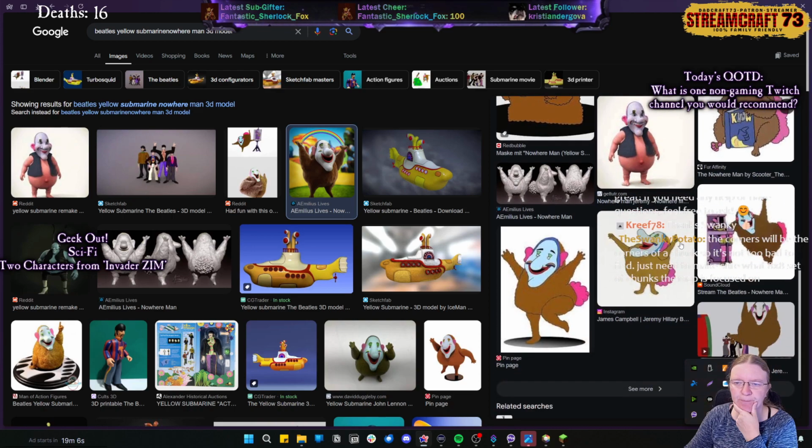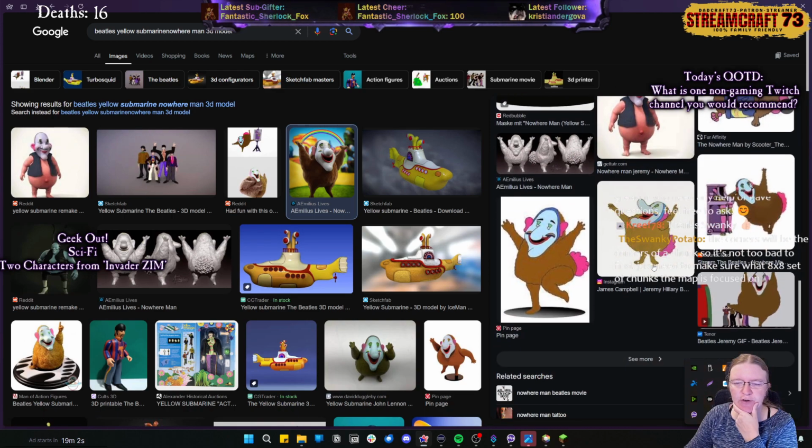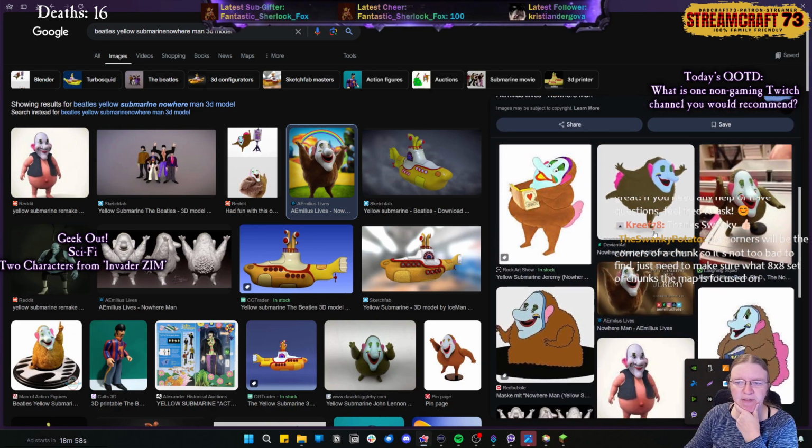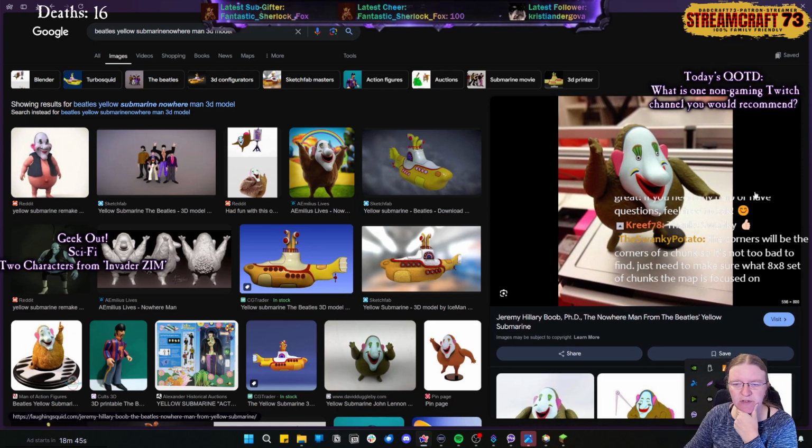Jeremy! So, that's Jeremy Hillary Boob, PhD. And so I'd like to make him into a 3D model statue. The problem is that for what we're doing in Minecraft, I'm not exactly keen on paying like 13 bucks, which is what these things usually cost. So, yeah. Anyway, that's the long and the short of it.